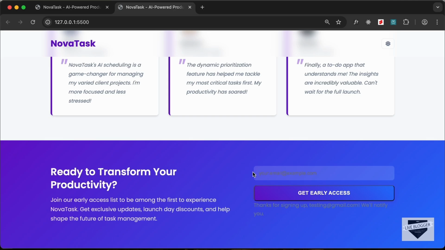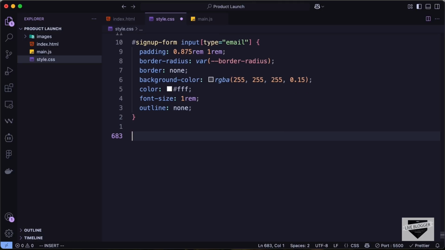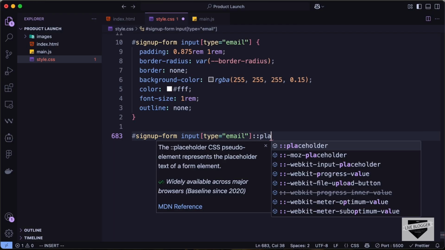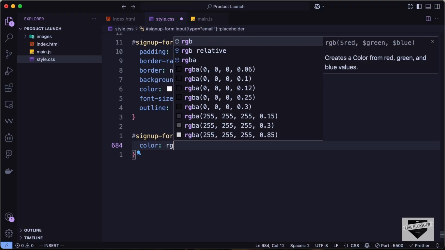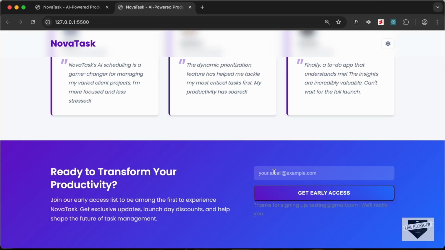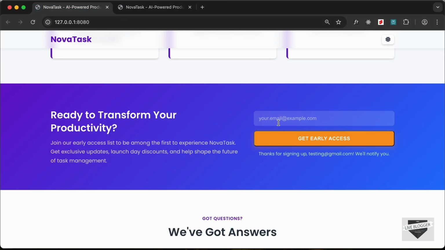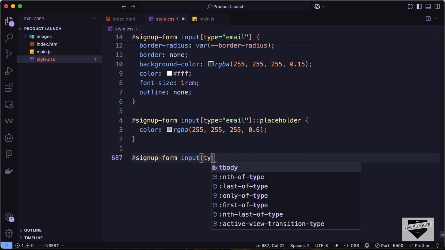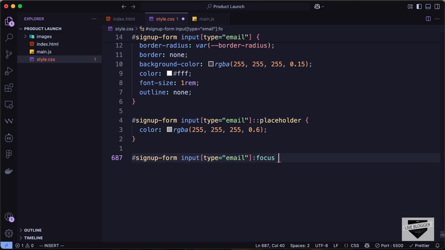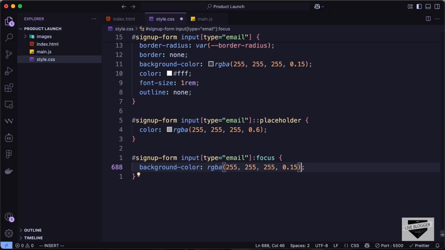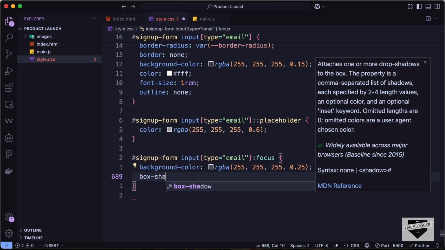Now let's change the color of the placeholder. So for that we can just type #signup-form input with a type of email, ::placeholder, and let's set the color to rgba(255, 255, 255, 0.6). Now when we focus on this input field, we'll change the background color, and also we will add this border. So let's go ahead and type #signup-form input with a type of email, :focus, and let's set the background color to rgba(255, 255, 255, 0.25). And let's add a box-shadow for the border.